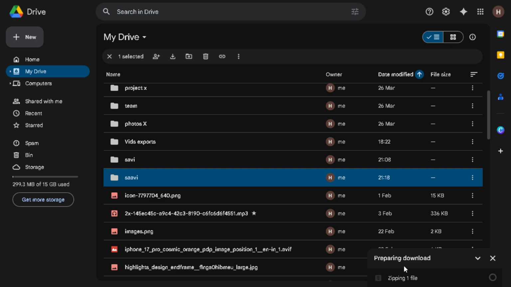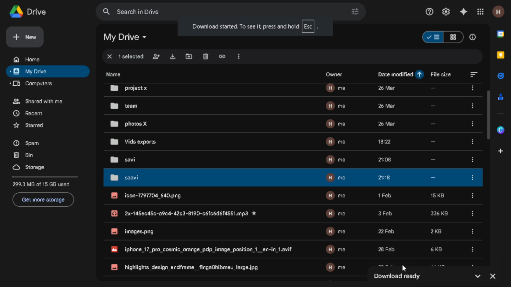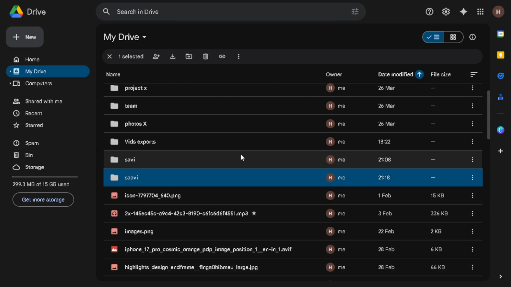This neat trick allows you to bypass the limits Google has set for direct downloads while still getting your important files. So there you have it. You've successfully learned how to fix the Google Drive quota exceeded error using shortcuts and a little organizational strategy. I hope this video has helped you navigate through Google Drive a bit easier.